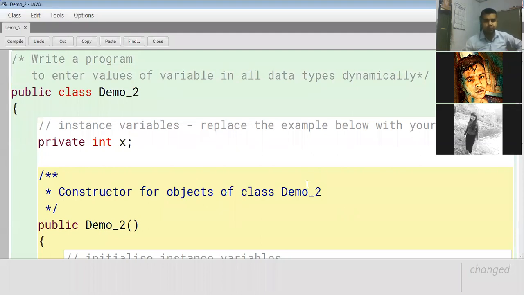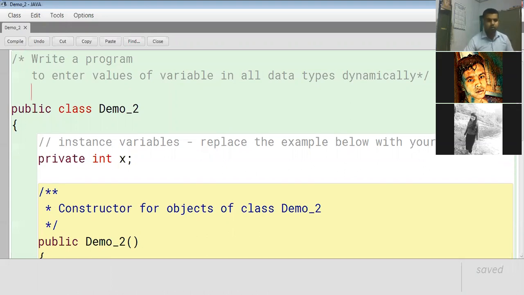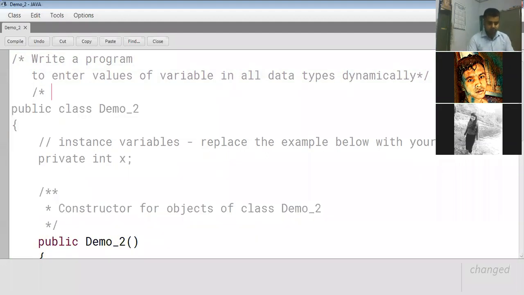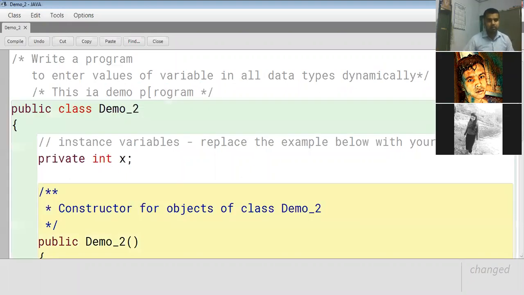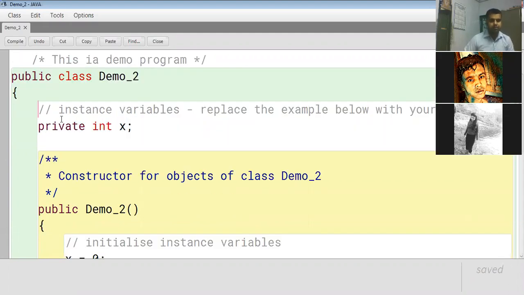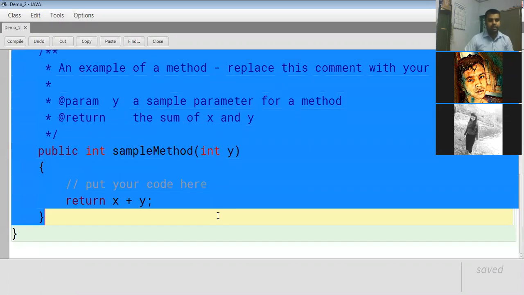Sir, can we use a double slash comment for writing a single line comment? Yes, we can use the multi-line comment to write the single line comment. Since you have asked, I will show you. For example, let's say I am using a multi-line comment out here: this is a demo program. Now see, this is written in one line, so you can use the multi-line symbols to write a single line statement also. So this is basically the difference between the multi-line comment and the single line comment.